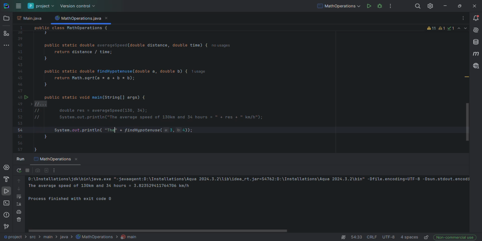So the hypotenuse of 3 and 4 is equal to this value. Okay, it should be 5. Let's check. Yes, 3, 4, 5.